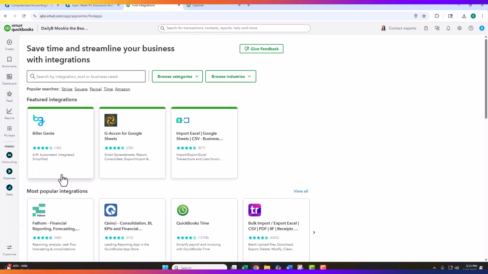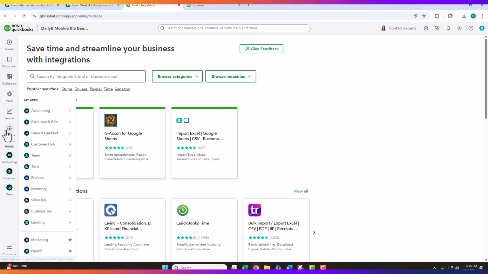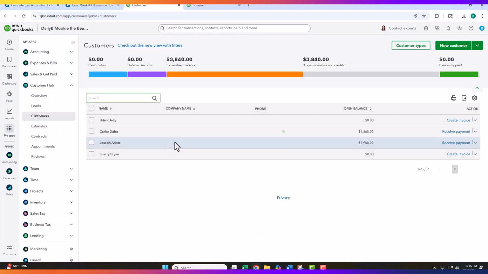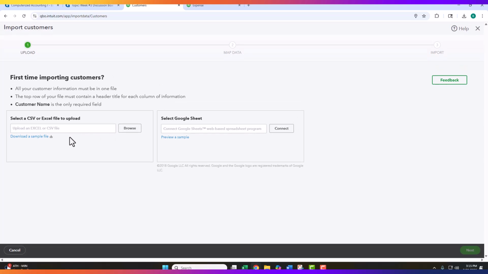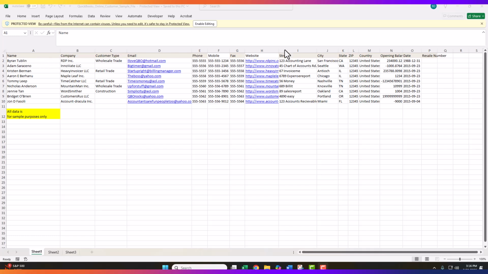I just want to look at the import for customer lists real quick. So to do that, mouse over My Apps, go to Customer Hub, and then select Customers. And then if I want to bring in a list, I click on this drop down, select Import Customers. And now what I want to do is look at the sample file for the customer list and see what fields are allowed to be brought in. Yeah, it looks pretty limited in terms of the columns that are listed here in this file. We've got maybe 10, 15 of them if I count them.